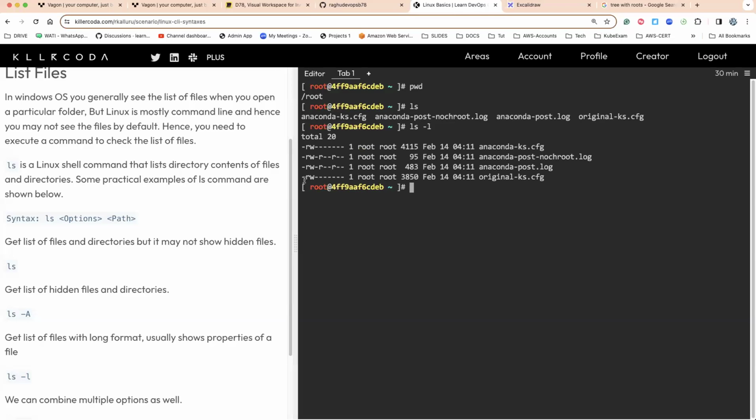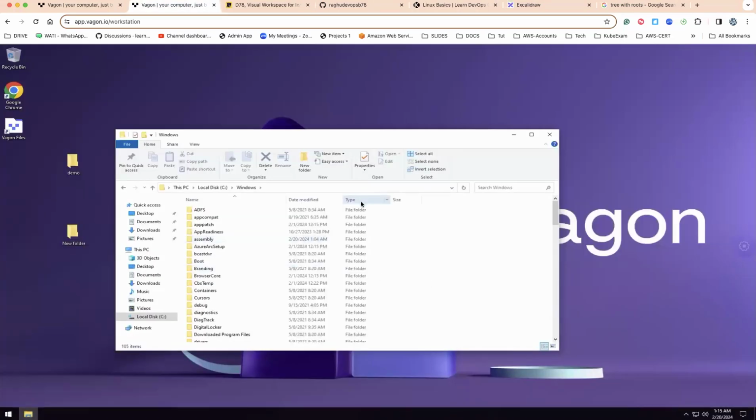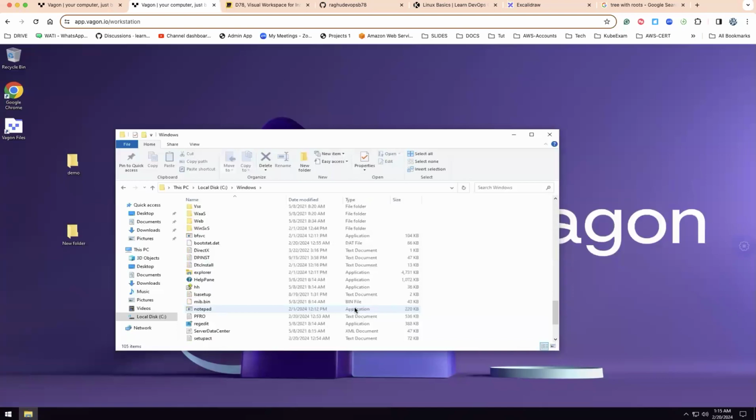So pwd, and do ls and ls -l. Now you can see there are hyphens. It is starting with a hyphen, that means this is a file. If it starts with a D, that's a directory. Windows also shows the same thing, right? In the view format, you can see it is telling file folder, automatically writing that information. Otherwise it tells what type of file it is.